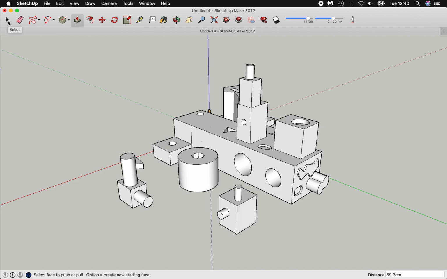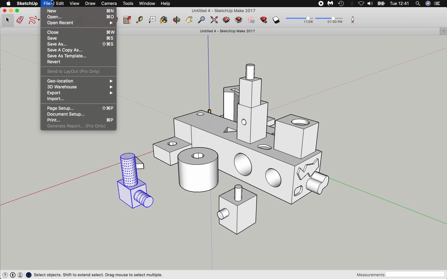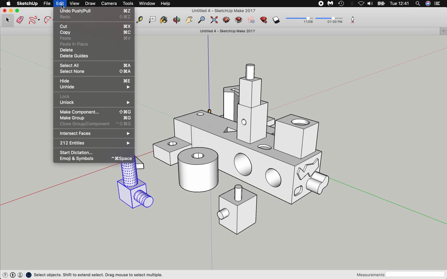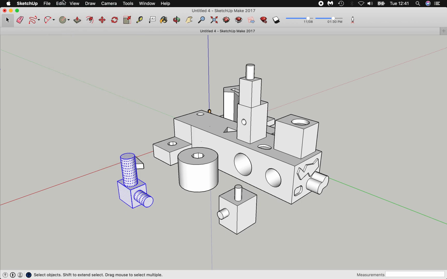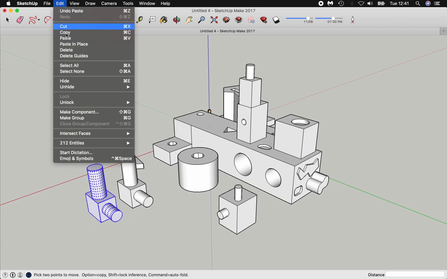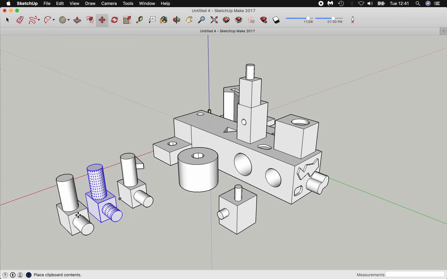So if I go to the select button and I want more than one of these items, but I don't want to remake it, I can select it all, making sure that it's all turned this blue colour. I can go to Edit, Copy, and then Edit, Paste. And I can have multiples of these. And I can paste again.